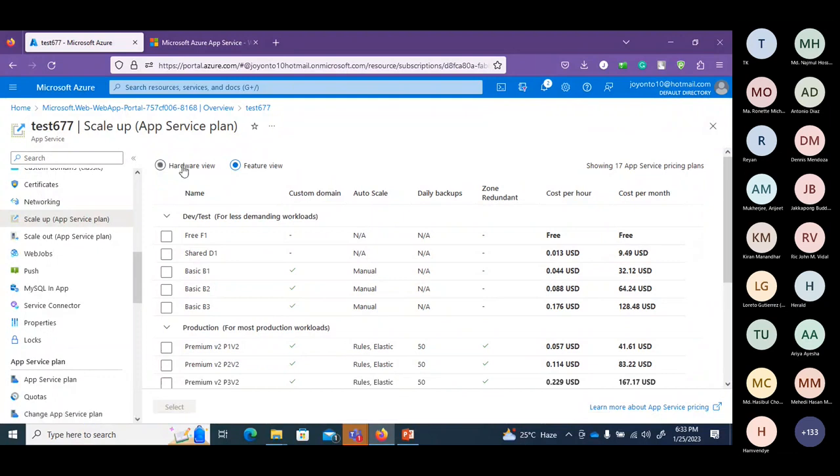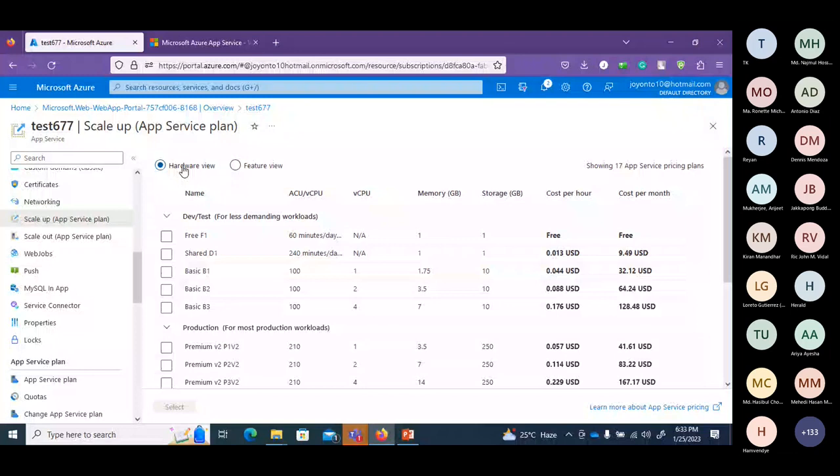Suppose now you are in the free F1. Suppose after you choose that, if more traffic comes, then you will go for Premium V2. Just click here and select. It will work like that. When there is more traffic or more usage, then it will scale up this service.